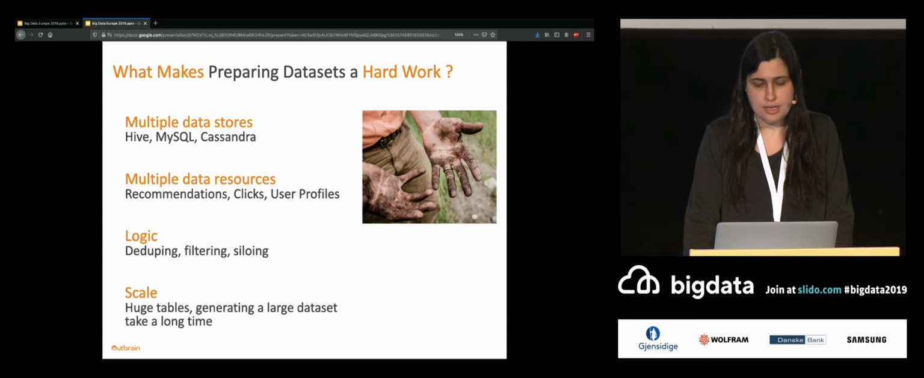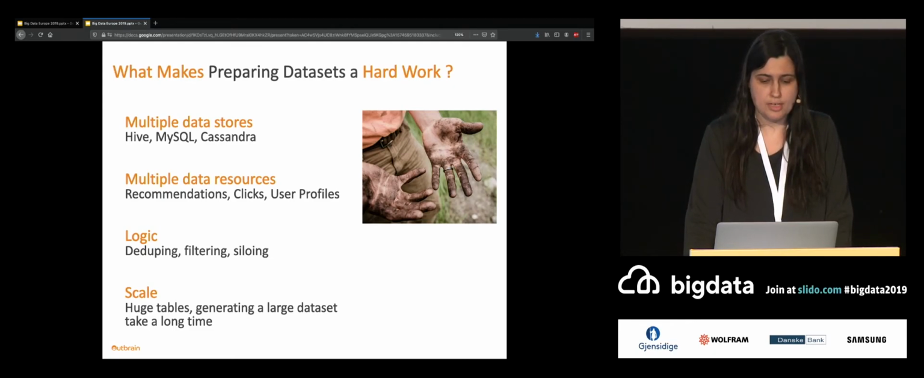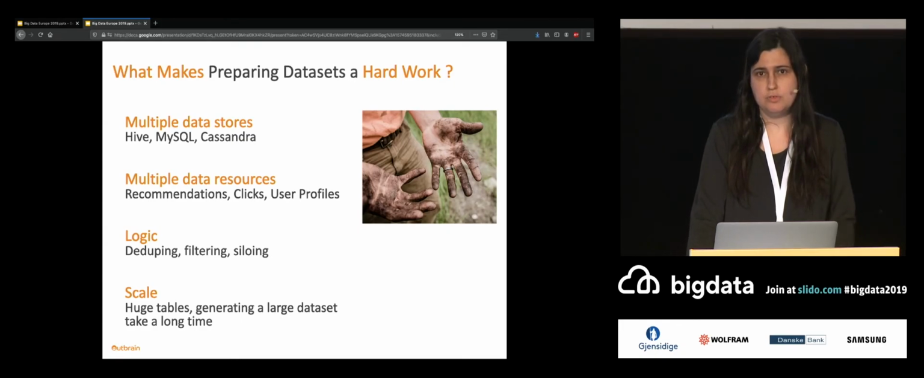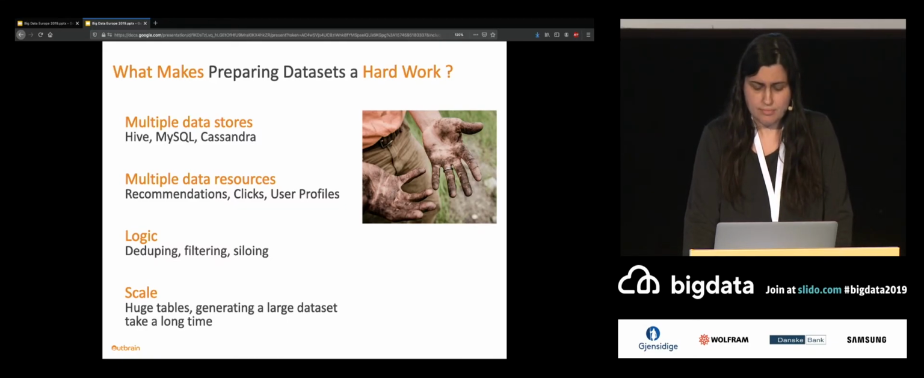The first reason is that we have multiple data stores. Our data is either in Hive or in MySQL or in Cassandra, because it is generated by different flows in the system, and it is more efficient to store each in a different data store.